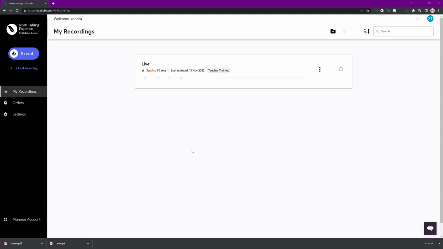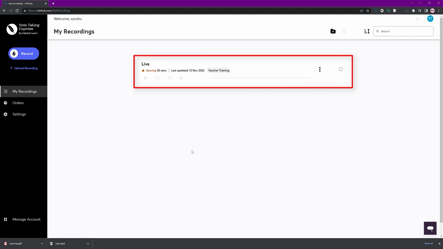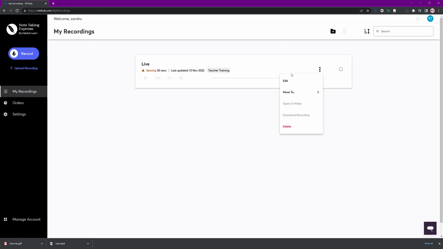Now let it sync. It takes a little while to sync to the cloud depending on the size of it. This shouldn't take too long, but what I normally do after a few minutes, I'll right click and refresh. You can see they've got teacher training option there, and that was a tag I added. And on the right, got 3 little dots, so you can re-edit it. Maybe you want to change the tags or the name.